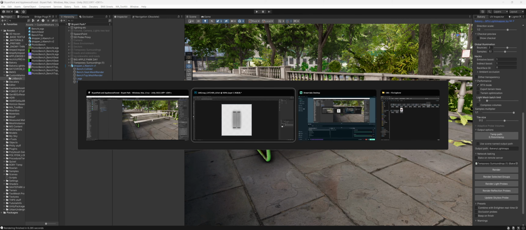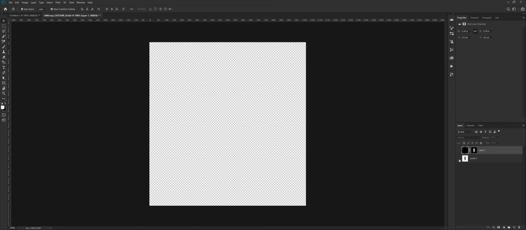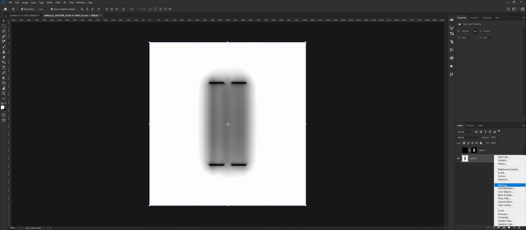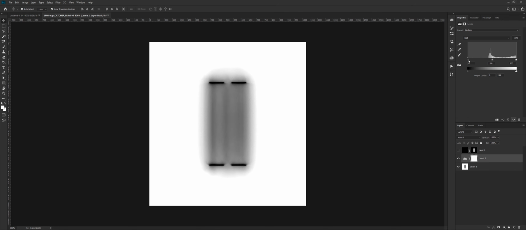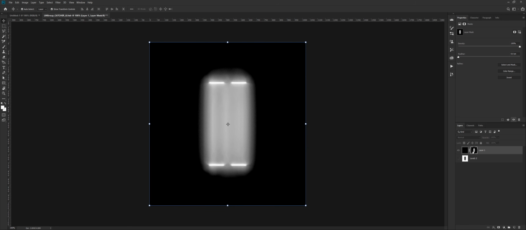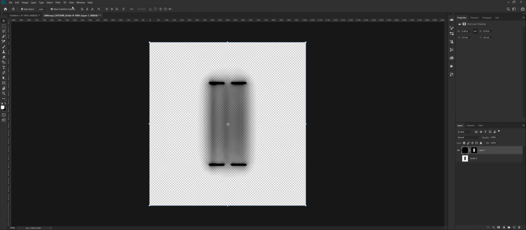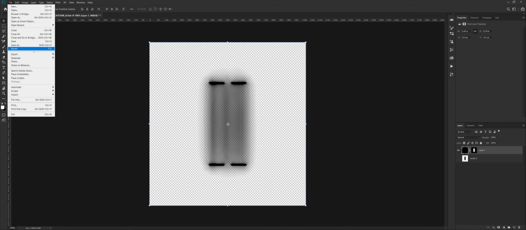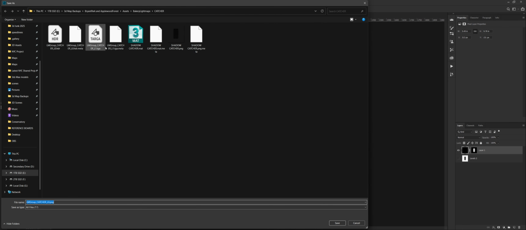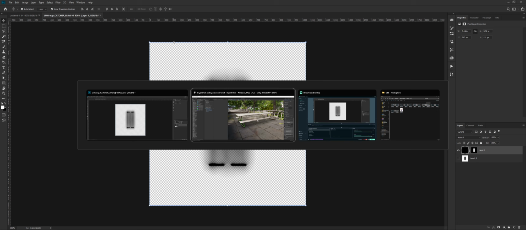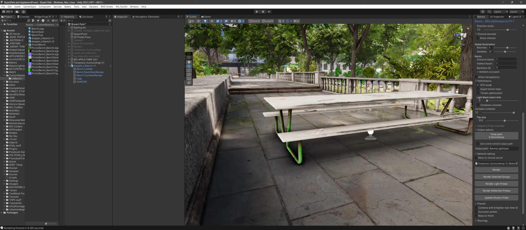And actually what I might want to do is just make this a little bit stronger. So I'm just going to do another levels on this again. Basically make that darker, but maybe something like that. I'm going to just do the same as before, paste it into the layer mask here. Okay, that's looking pretty good.